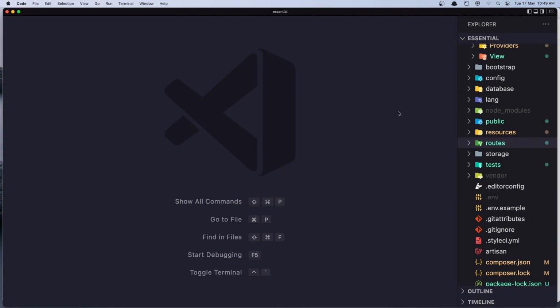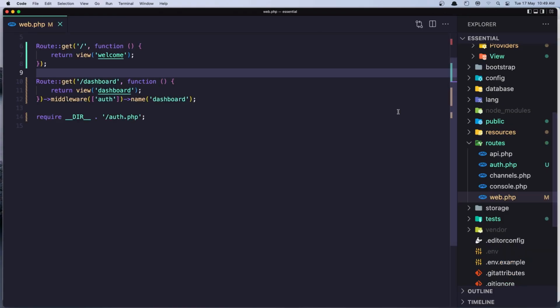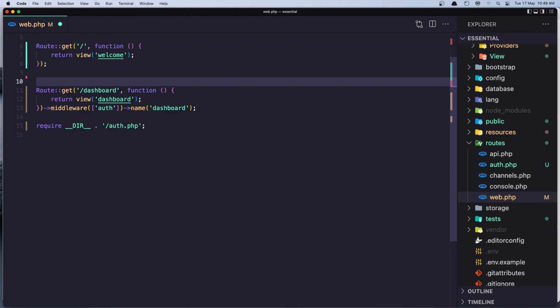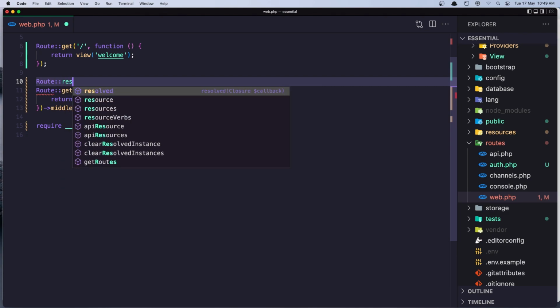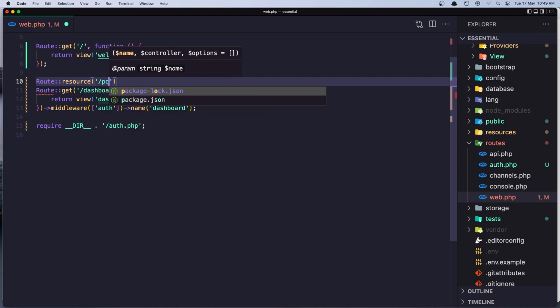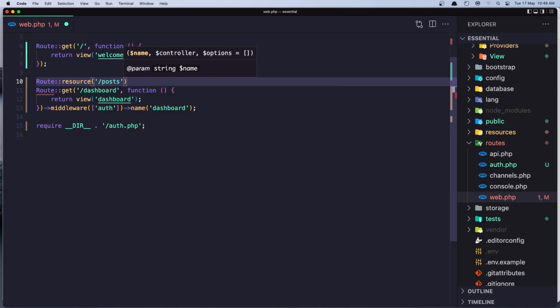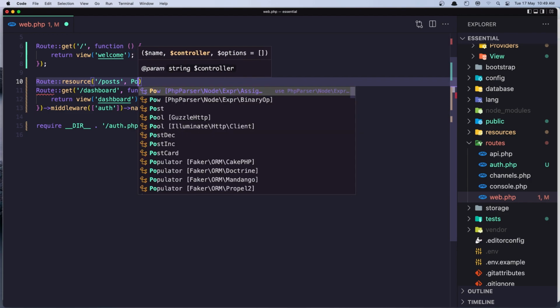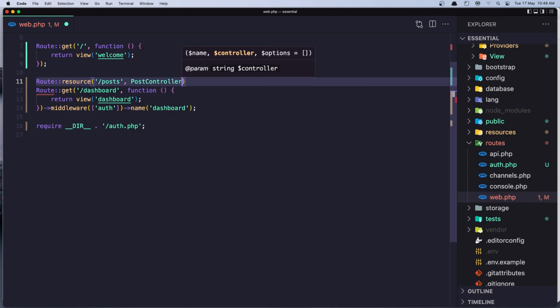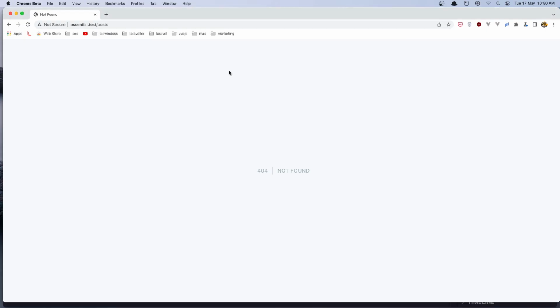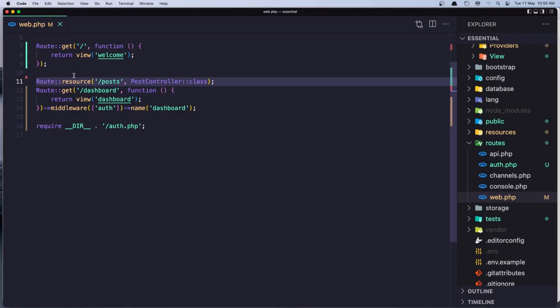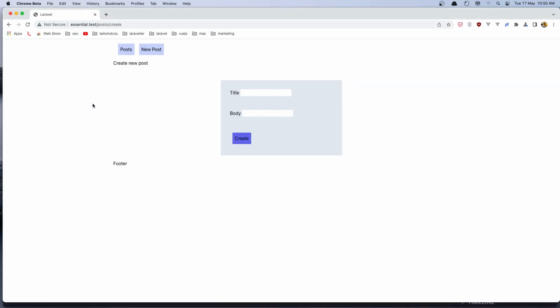In VS Code, open the web routes. And here I'm going to say Route::resource and add /post, and here I'm going to add the PostController class, what we had before. Save it, and if I come here and refresh, yeah, we have the posts here. We don't have any posts because I deleted all the posts. But if I navigate here, yeah.